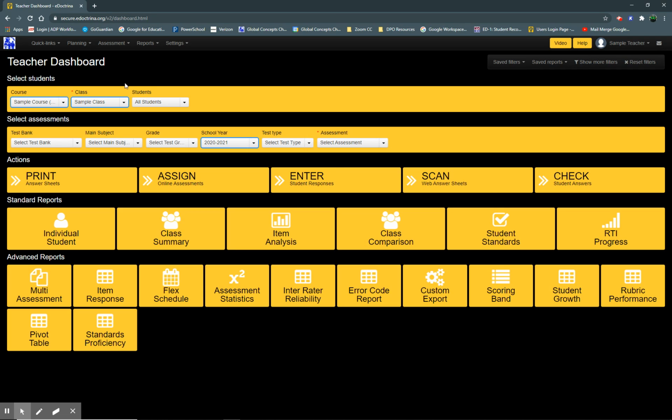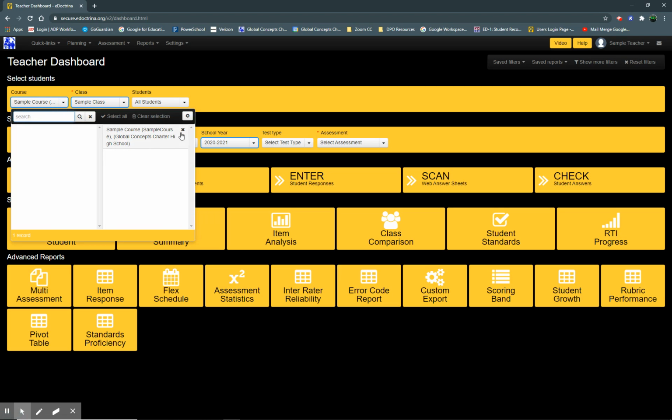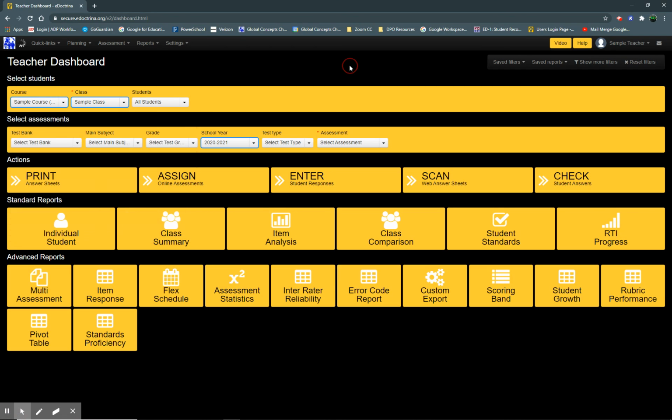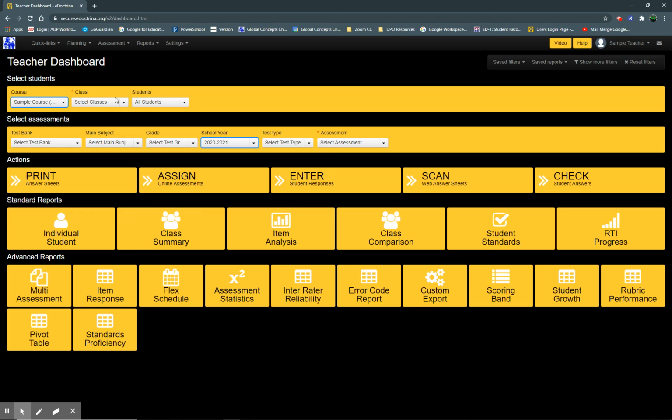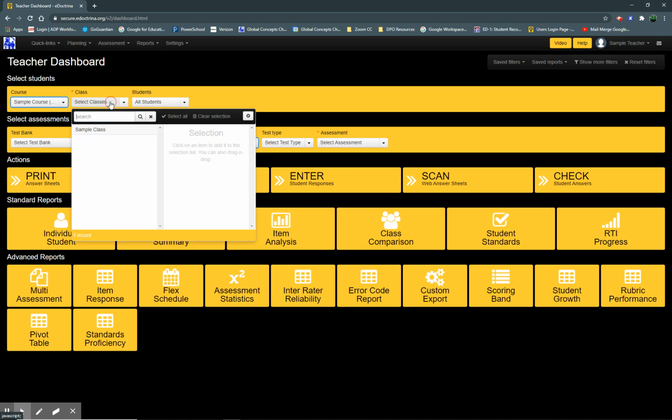So the first thing that we're going to do is over here under course. Let me just reset. Let me do this real quick. If you ever need to start over, reset your filters over here in the top right. I want to select my courses. It will list here on the left all the courses that you teach. It reads it from PowerSchool. So select the one that you are using, and then you're going to go to that class. If you have multiple classes of that same course, they'd be listed down here.